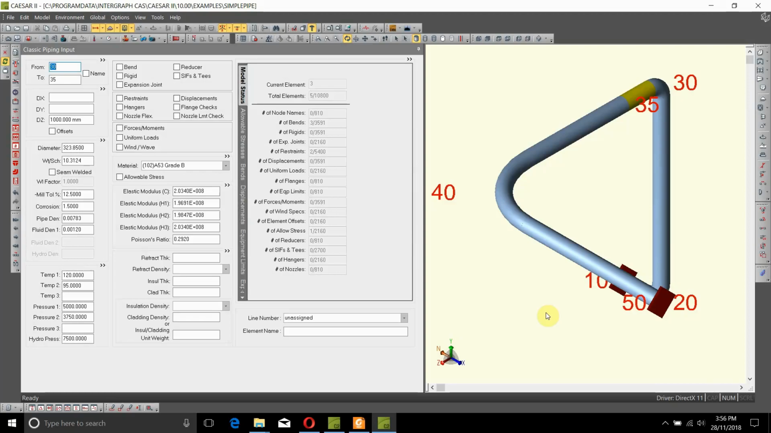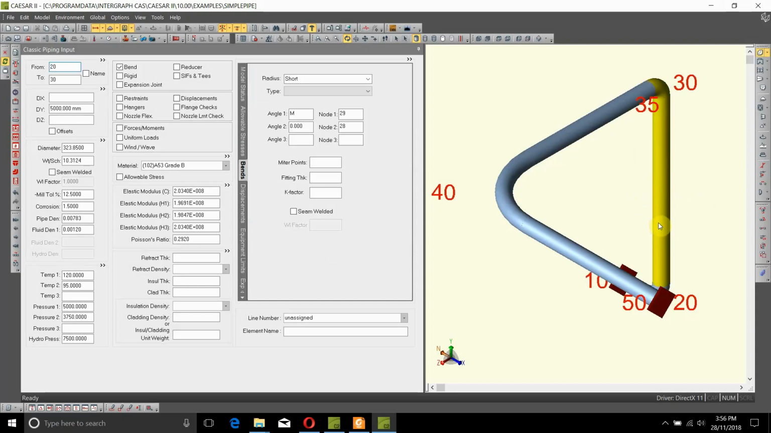In this movie, we'll see how to insert multiple nodes in an element. In the previous movie, we saw how to add a single node. In this one, we'll see how to add multiple nodes. So let's assume that in section 20 to 30, we want 3 separate nodes in here.